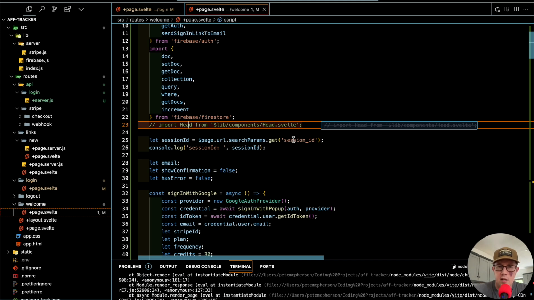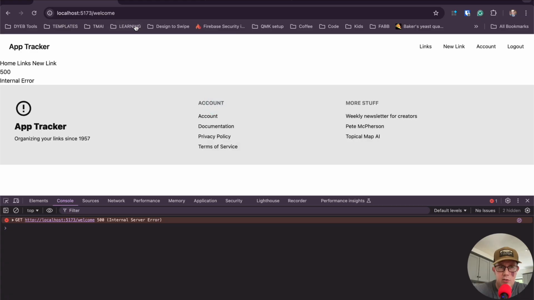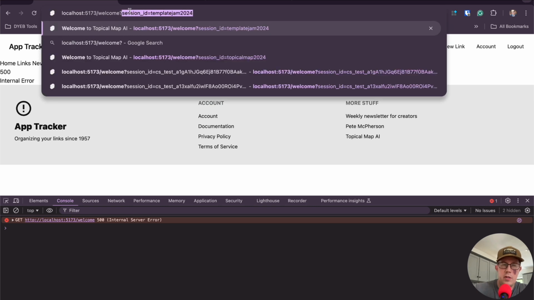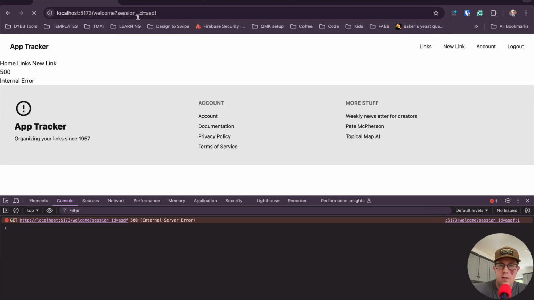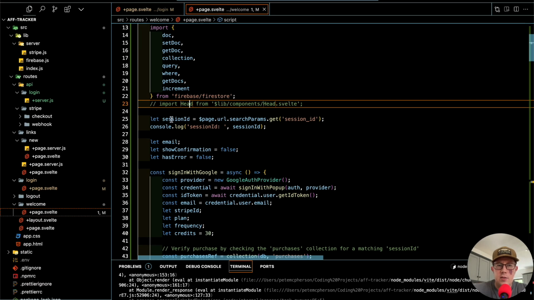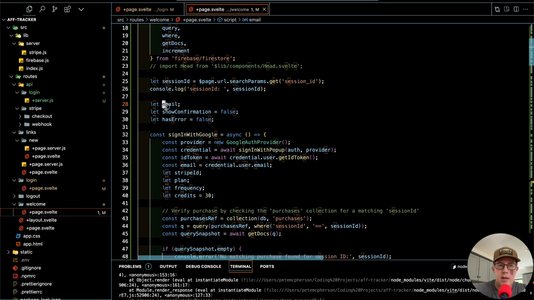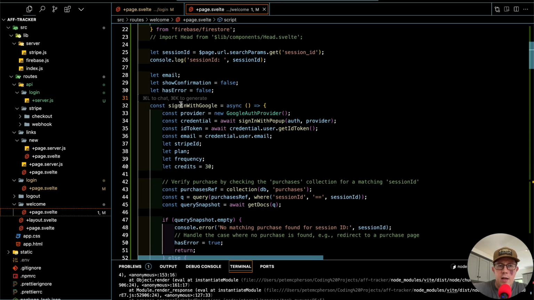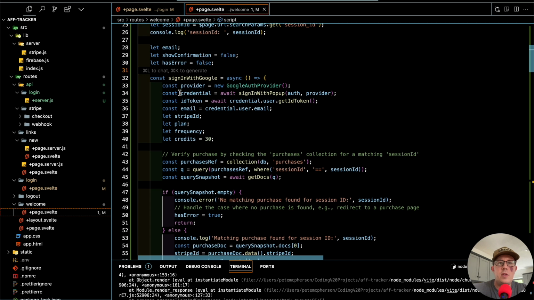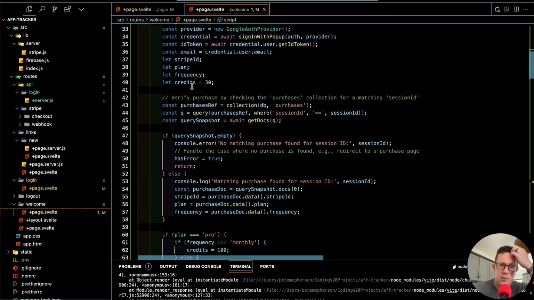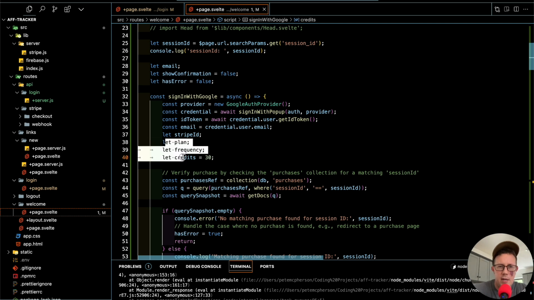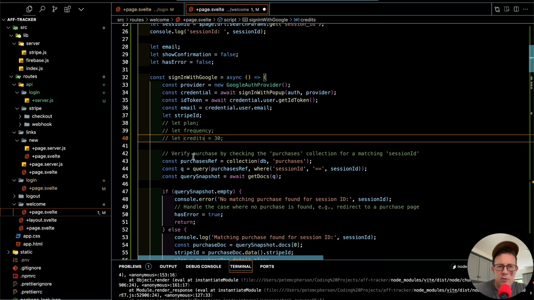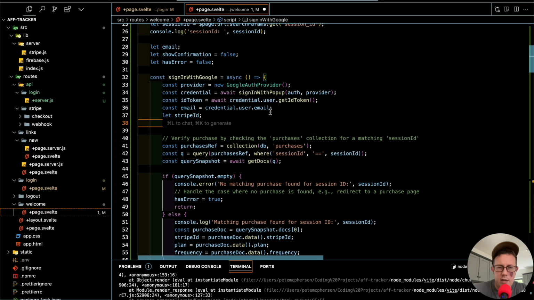Session ID, and then it's going to be a search params. So let's just build one here. Session_ID equals ASDF. I don't know why I did that. Okay, so I got that. It's going to log that out just for now. That's fine. Email, show, has errors. Okay, pop up. All right. I don't think I need to do any of this stuff. Plan, frequency, Stripe ID. I think I do need to do Stripe ID. For now, let's just comment this out. Actually, let's just delete this. I know I don't need that.